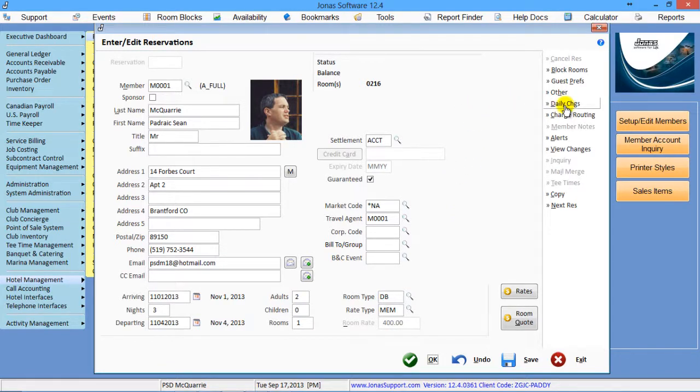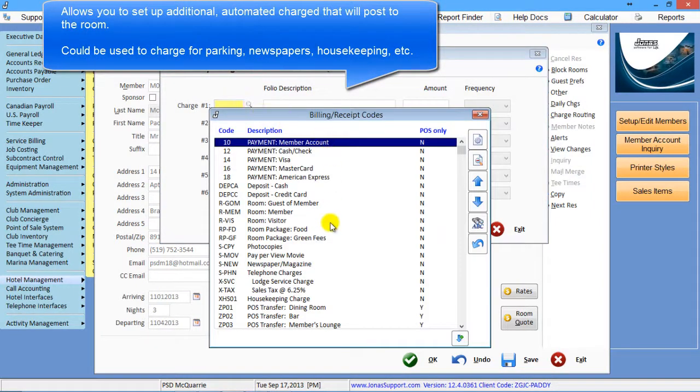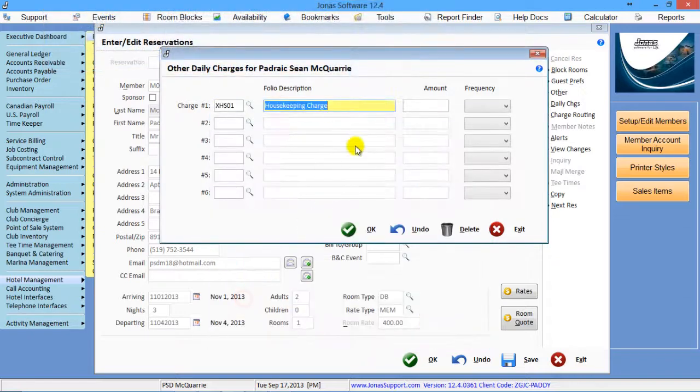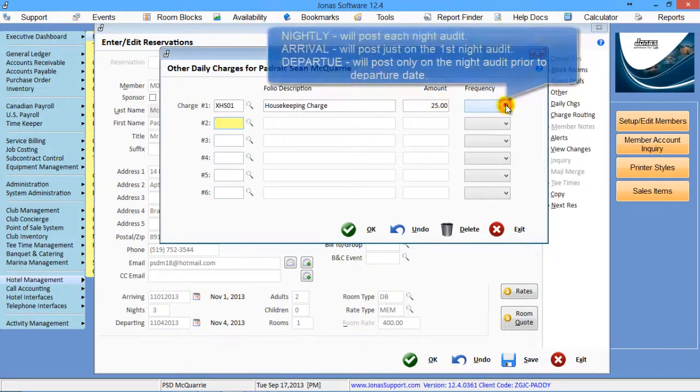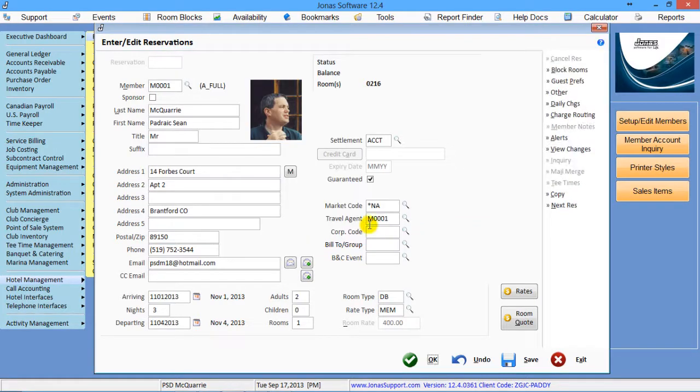Daily charges can be used if you want to add an additional charge. It's going to be posted automatically. For instance, if you charge for parking or newspaper delivery, or if we have a special housekeeping fee that we attach, then I can link it to the appropriate billing code and give it the amount that I want billed. The frequency dictates when it's going to be billed. Nightly on every night audit run, arrival, which would be on the first night audit after they arrived, or departure, which will be on the last night audit the day before they leave. At this point, you can click OK.